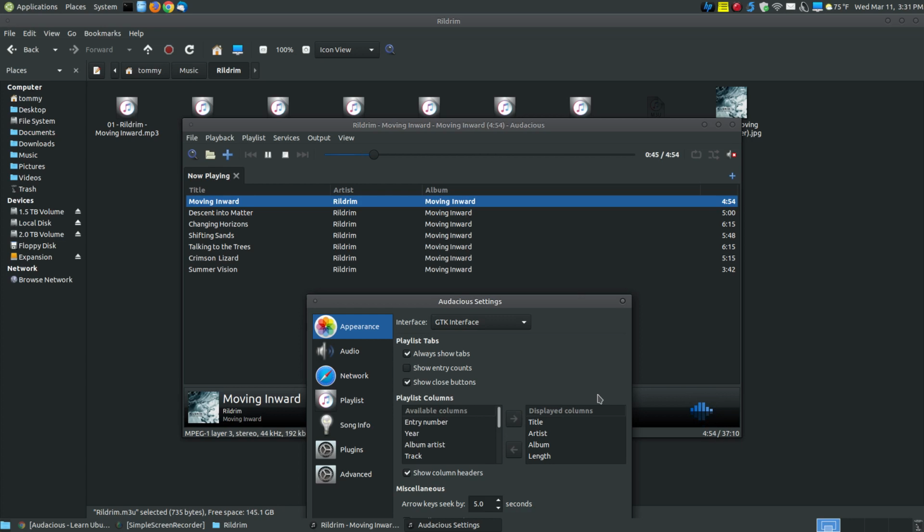If I want to remove a column, I click on the column I want to remove and put it back over here in this one. I can say show column headers where you can see them across the top, so you can see this is the album, the artist, and the title. If you don't want that there, you can uncheck here.